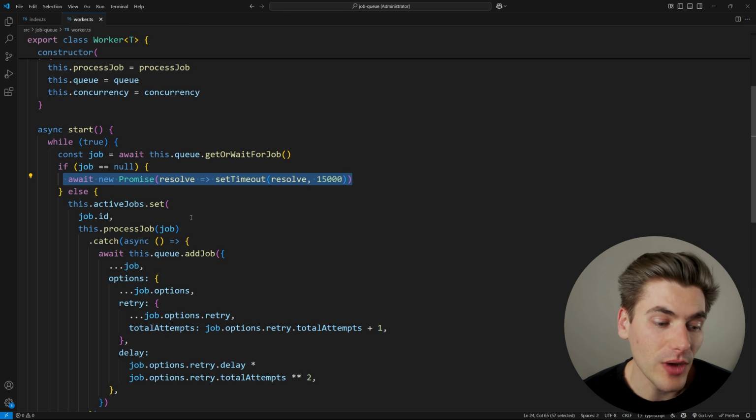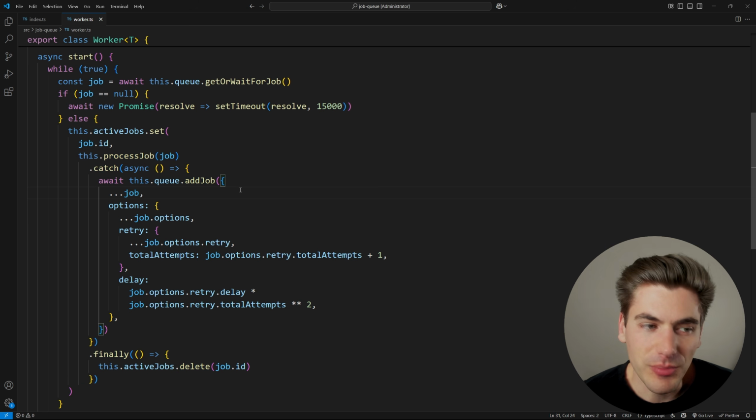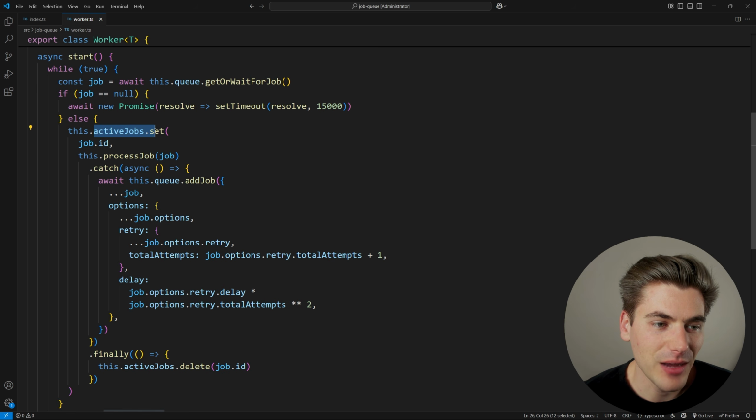Now, in the case that we do have a job, then we execute all of the rest of the code inside of here. Pretty much the bulk of all of this code is just this one single function where all we do is take our active job and set a job.